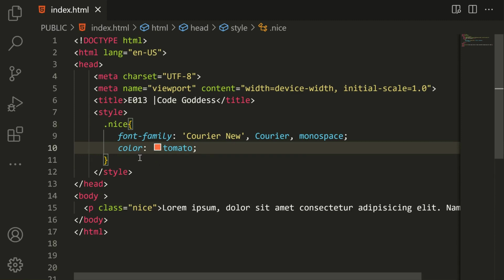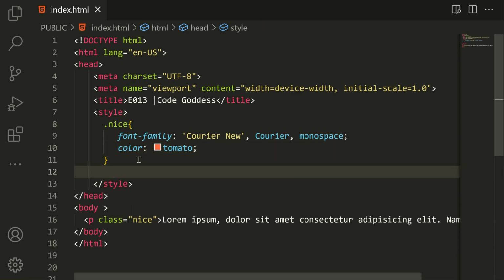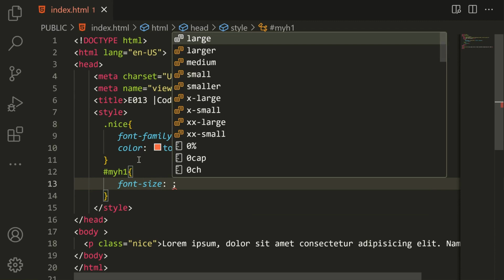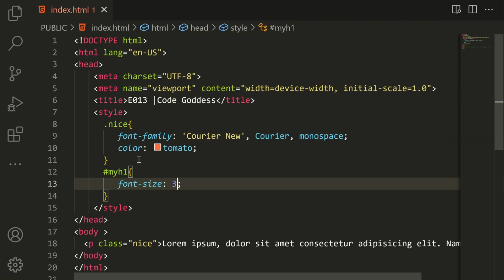Okay, you know, the selector for ID is a sharp. We write a sharp and then our ID name. For example, my H1. Okay, and then just like classes, we open curly brackets to style. And for example, I want to change the font size.